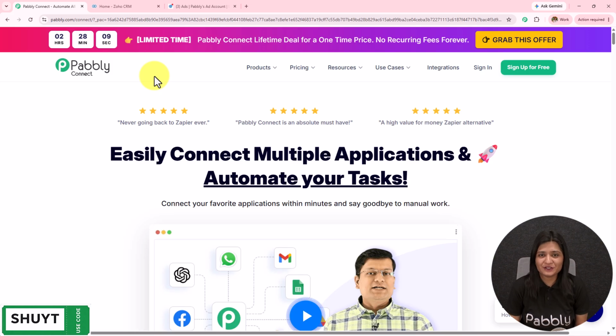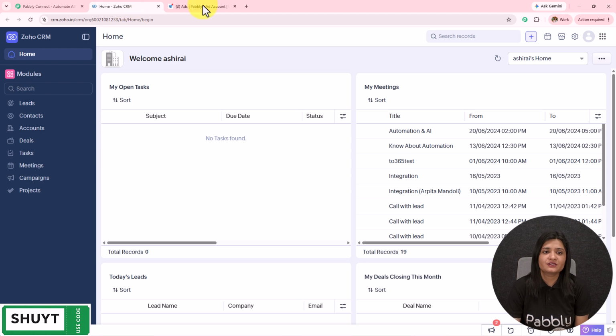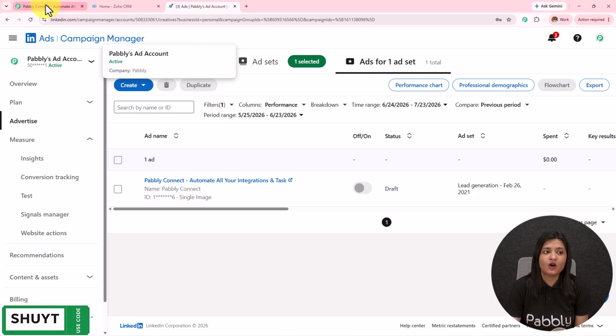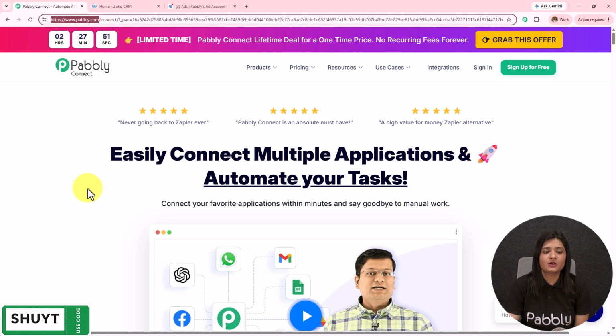Here in this video, we are going to see how we can connect LinkedIn to Zoho CRM in such a manner that whenever there is a new lead in LinkedIn, automatically all the details are added to my Zoho CRM. For this, we are going to build the connection between these two applications using Pabbly Connect. This is the landing page of Pabbly and you can visit this simply by typing pabbly.com in the browser.